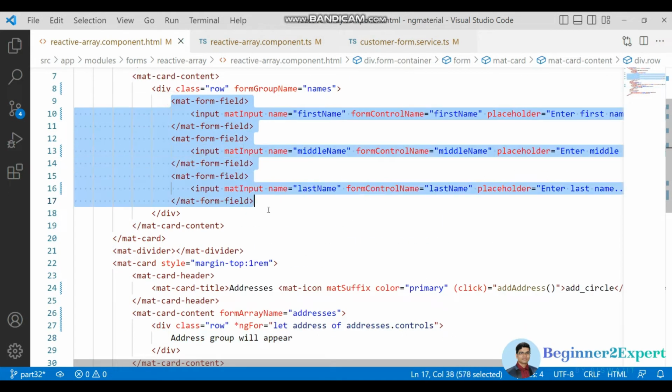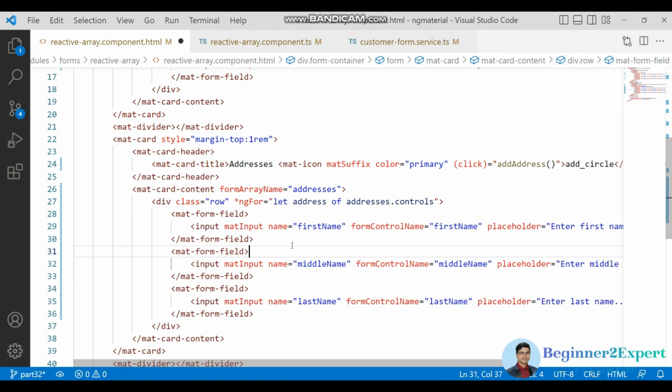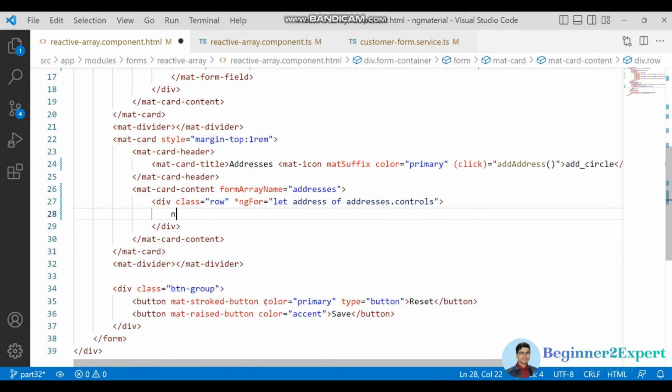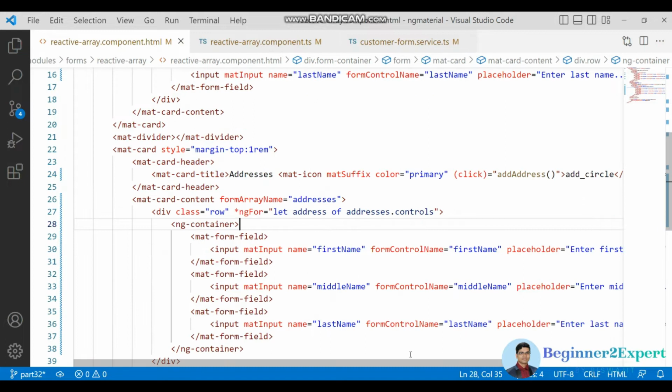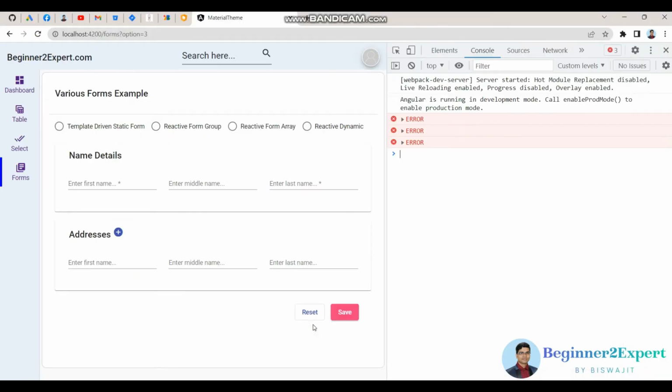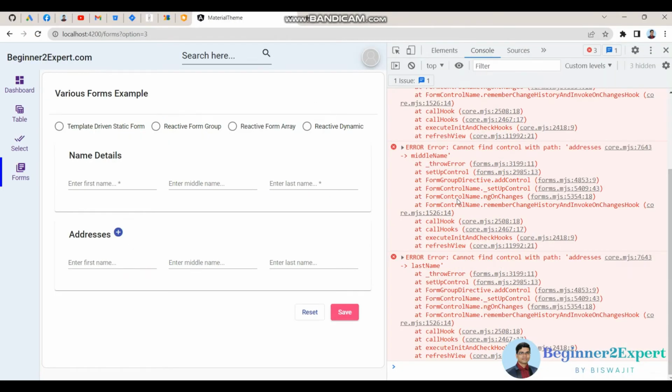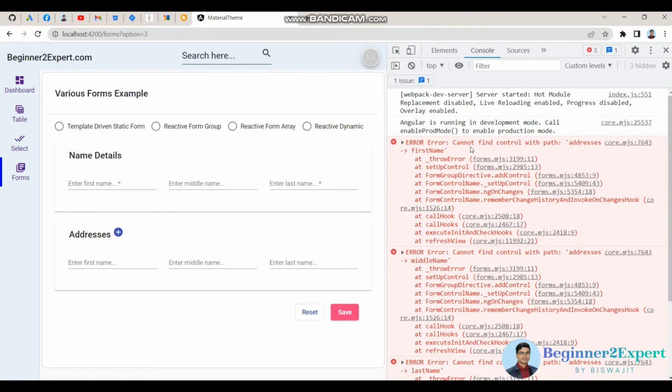Let me copy, paste it over here, and here what I'll do is ng-container. Basically, if I save this change and open the console, see, errors are coming. Cannot find control with path addresses first name. So what is happening here?